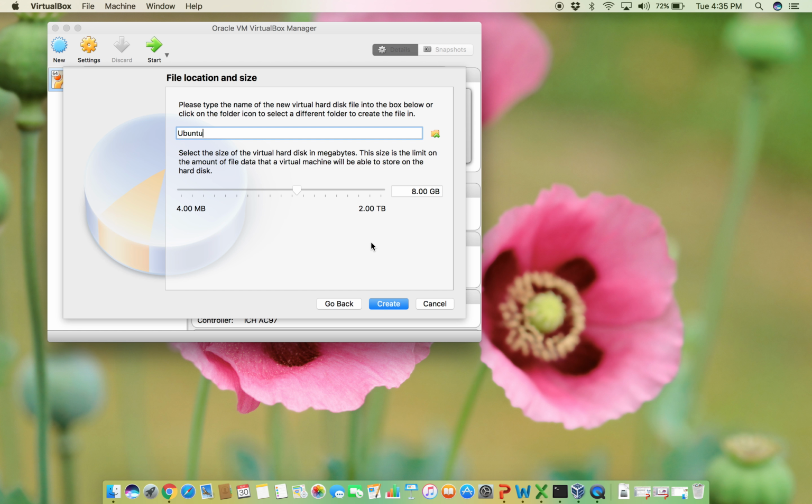And now I want to tell it how big I want this machine to be. How much memory do I want to have? So I'm going to increase it. 8 gigs is really too little. I'm going to increase it to 30. I'm just going to do it here. Okay. And then I'm going to hit create.